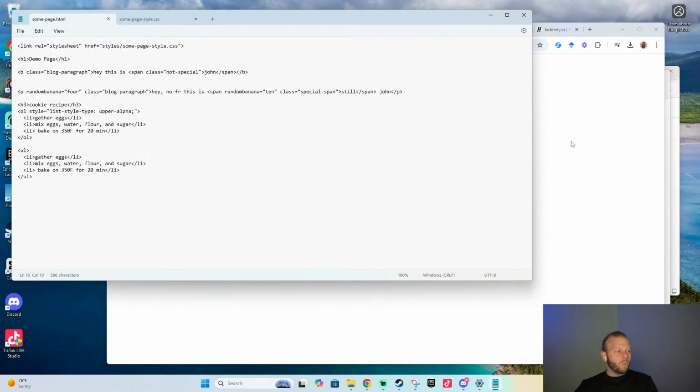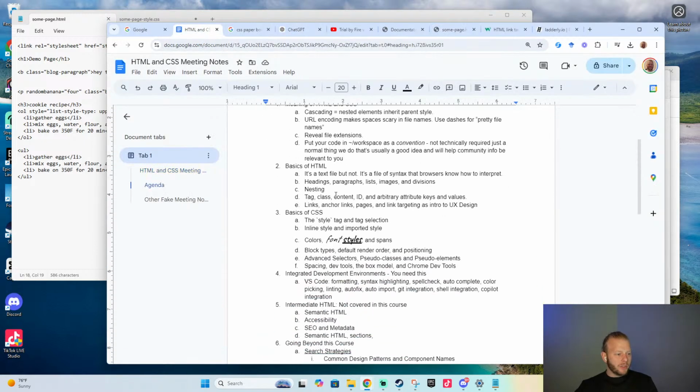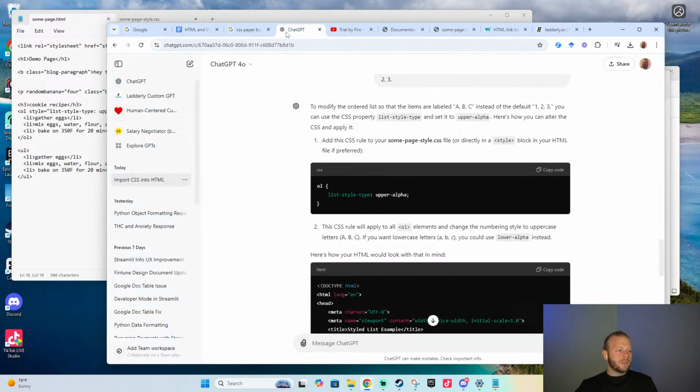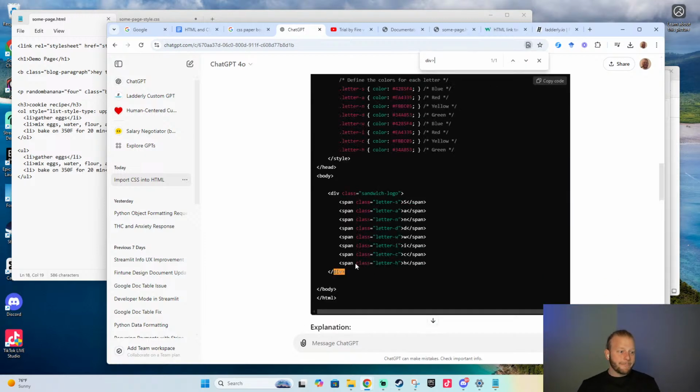Okay, I think we're ready to move on to box model and rendering modes. We talked about nesting. Oh, divisions. So a division is this word div. And I think this gives us a good example of why you would want to use a div. A div is a generic element that doesn't mean anything.